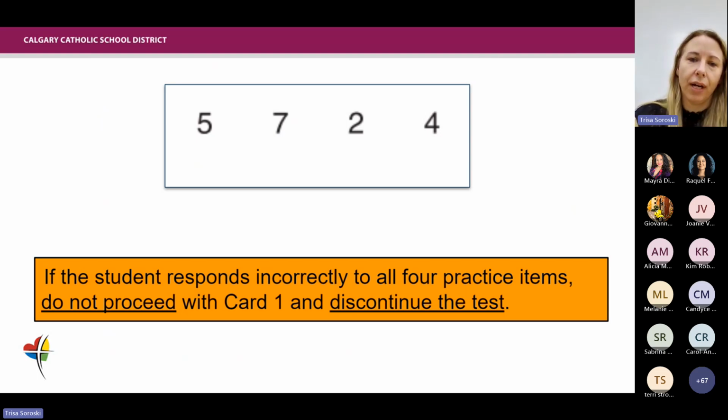So if the kid goes 5, 7, 2, and 3, you're going to do the test. If the student is not able to name any of the numbers, you're going to discontinue the test. If they know one number, you're going to do the test. But if they don't know any numbers, you don't have to do this test because it wouldn't make any sense.